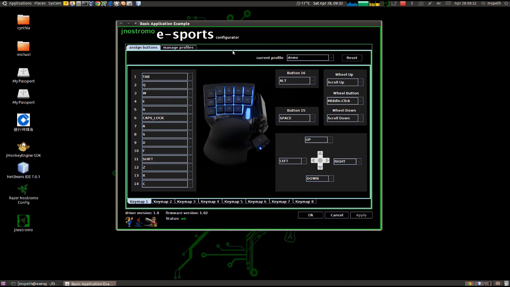and go to assign buttons. So anytime you create a new profile, the keyboard layout will be the default layout, which is in the default profile. Back to demo. And this is the layout that you will get by just plugging in your Nostromo, so you plug it in and you don't have any drivers loaded. These are the keys that are mapped by default, and this is provided by the hardware level drivers. It has nothing to do with what I've implemented.